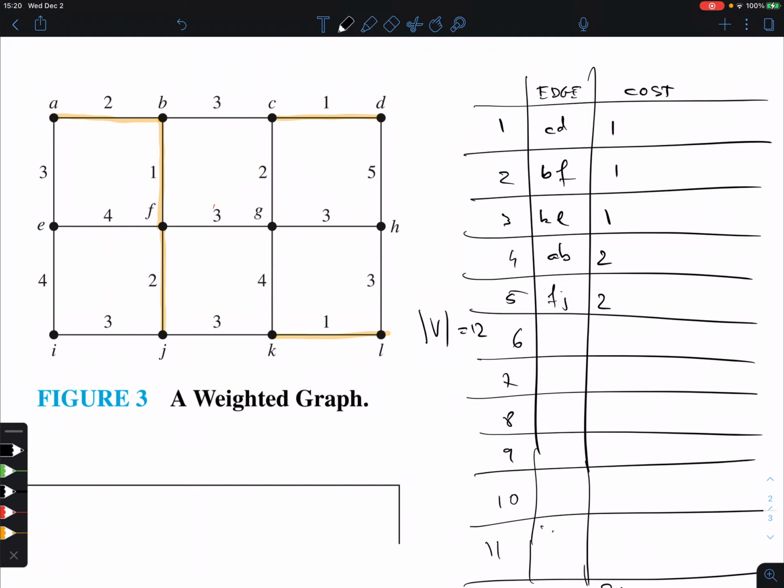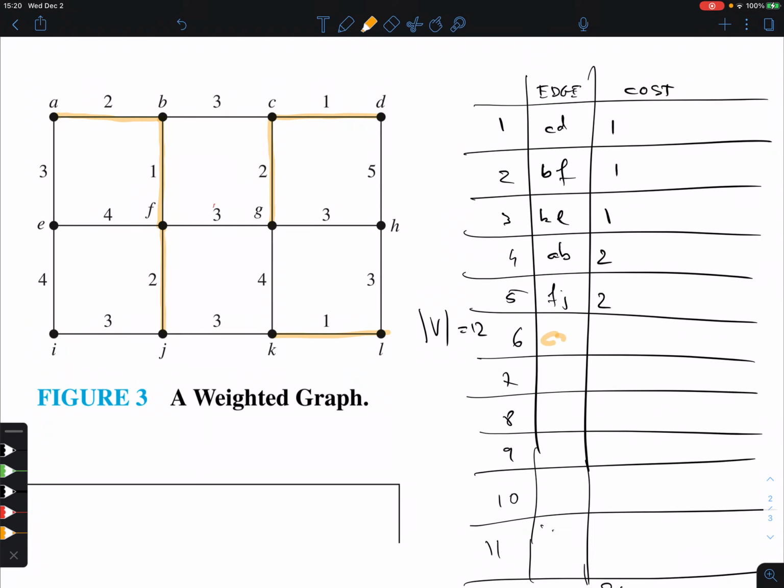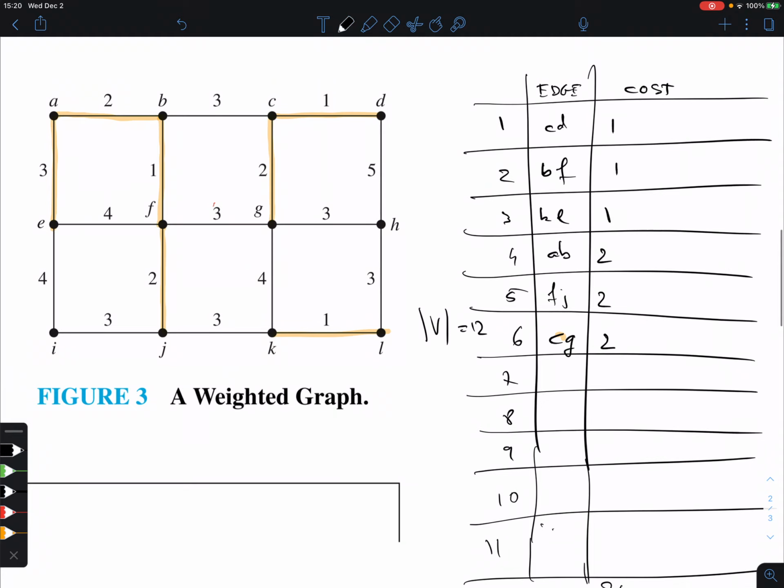Is there another two? Oh no. Oh no, no. There it is. I thought I saw one here. CG. CG also two. Now I have to start taking the threes. Okay, I'm going to take this tree. I see this tree, so I'm taking it. AE. Another three. Yeah, the one here below. Okay, let's take this one. IJ.